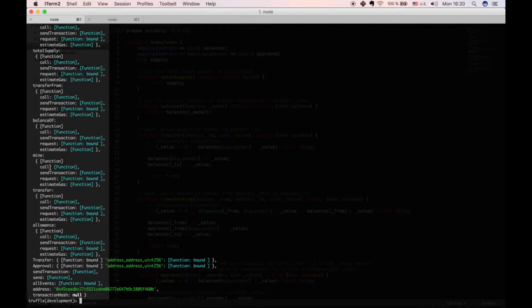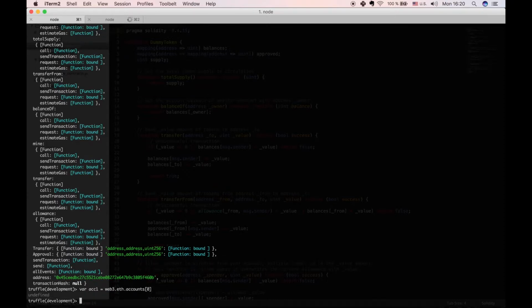Now we will try to interact with it, but before we do it, let's declare the 3 accounts we will use for testing. So we can do that by typing var acc1 = web3.eth.accounts[0]. So that's our first account. Then this is our second account.